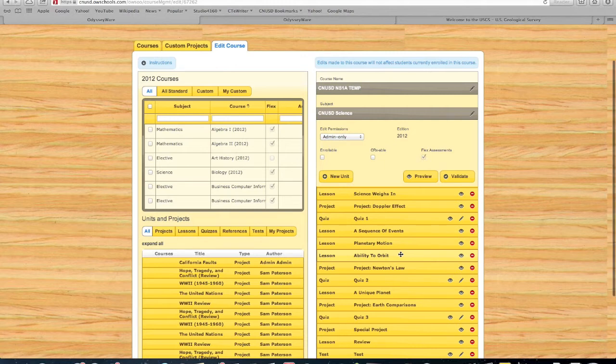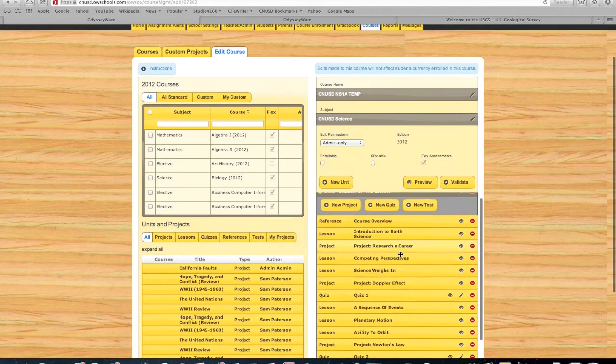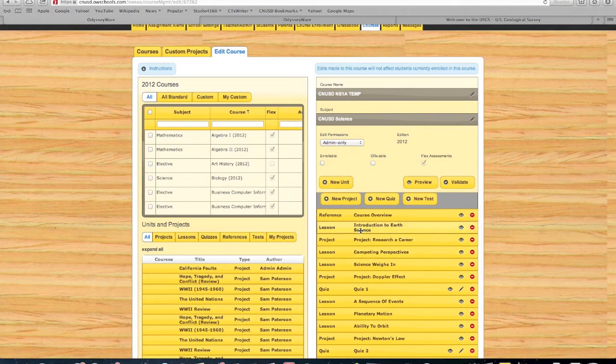Okay, now in looking at this, I've realized that maybe there's something missing. For example, I might want to have something in here that reviews the structure of matter with students. So I'm going to need to create a lesson that deals with the structure of matter, or find one that already exists.